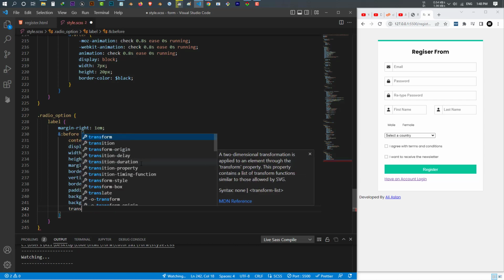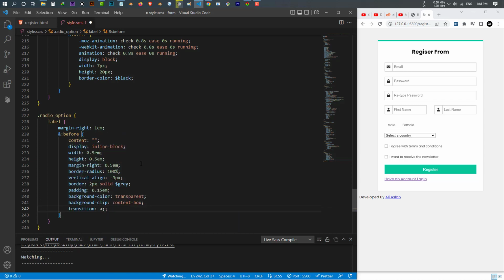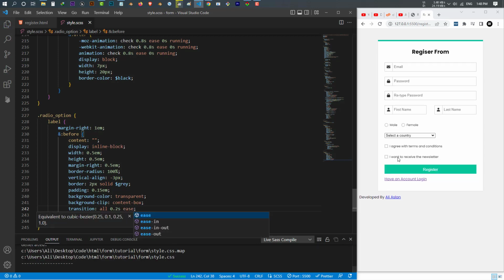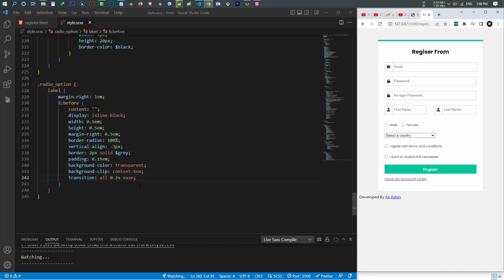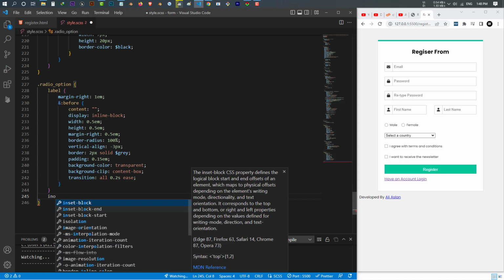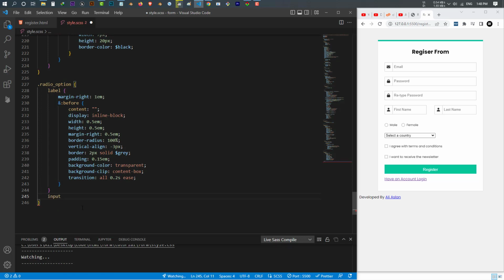And let's see, this is our checkbox, radio box, sorry. They look nice, but you can't select them. We will make them clickable in a moment. Okay, after the label, I want to select the input itself, and inside this one I want to say whenever I hover, I want to change the label before. Okay, I want to change the label before whenever I hover on that checkbox input.